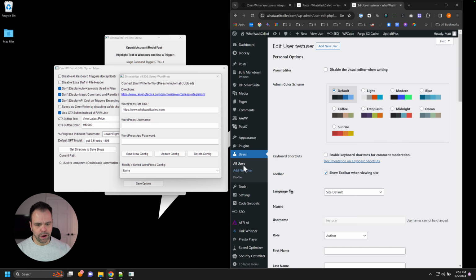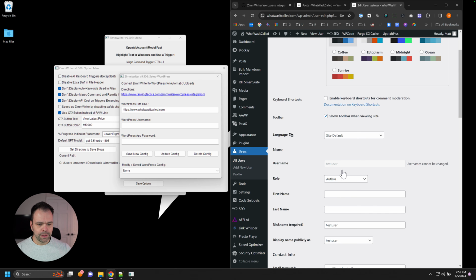The next thing you need is your WordPress username. Now you can find all your users on the left-hand tab. There's a users section, and in all users, you'll find the user that you want to then give access to. You can give access to your administrator user or to a secondary user like a VA or something. That's perfectly fine. You'll get that username. So our user here is called test user.